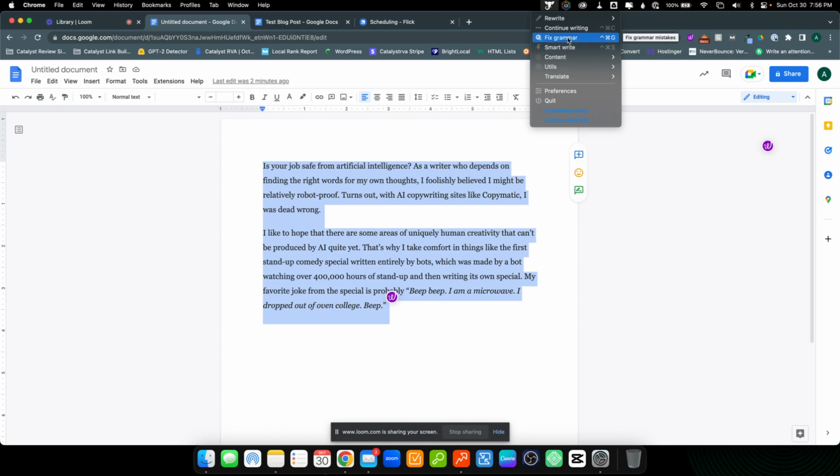Fix grammar, that's pretty self-explanatory. That one's super useful. And then continue writing, depending on how you end your content. If you end it with an open-ended statement or a comma, for example, it'll continue writing based off of what you've already created. And sometimes you get results that are exactly what you're looking for. Sometimes you need to run it a couple of times just to test some stuff.